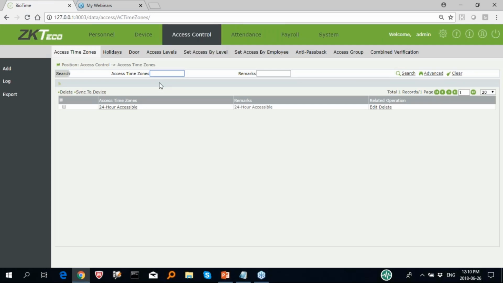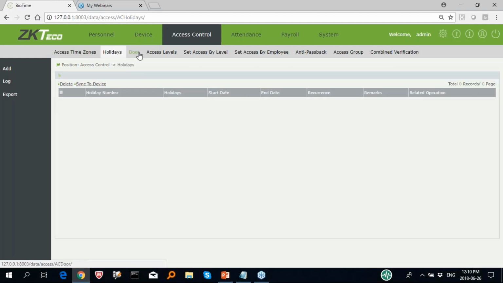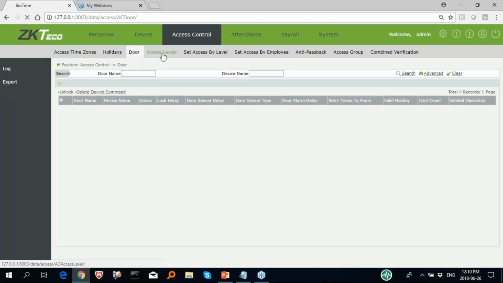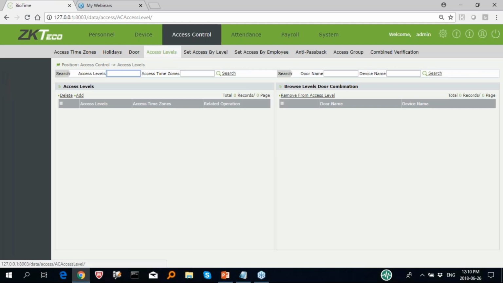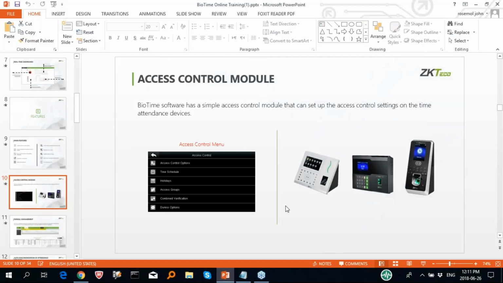If the device is already connected, you can use the options. You can set the time zone, you can access the door, you can upload the access level. This will mostly be used if you have a company with time attendance machines fixed on the door side. So you can upload all these things. It will be helpful for you to upload these options using a single software. Okay, so let's move to the other function.